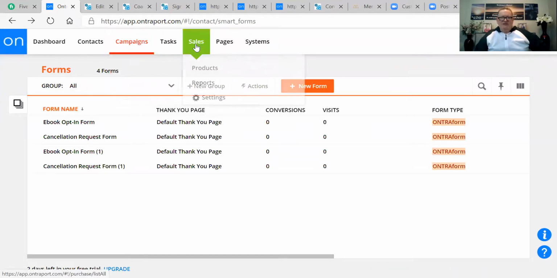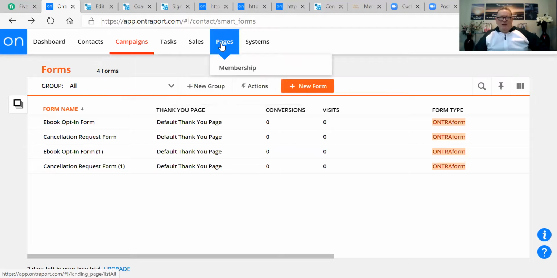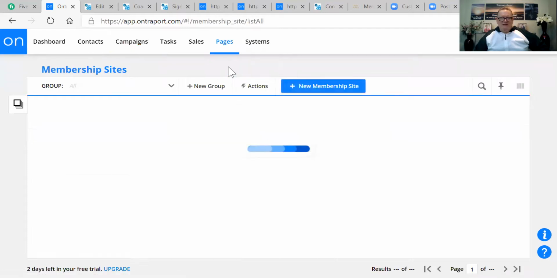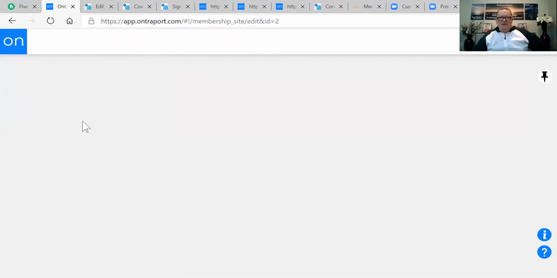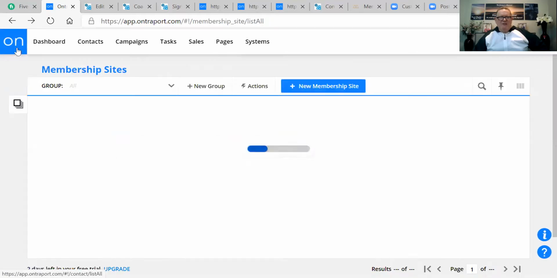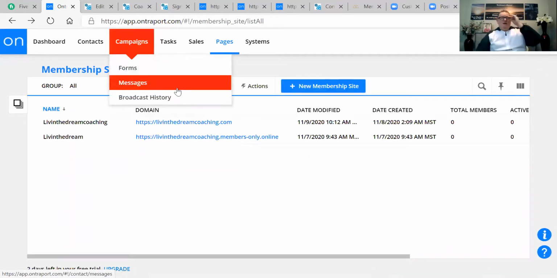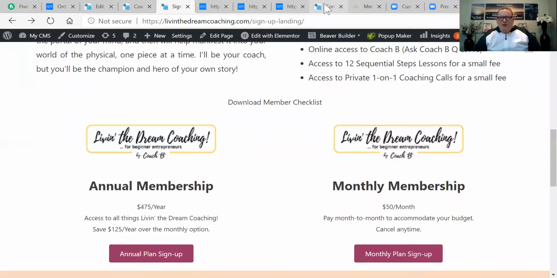And tasks and sales. This is where I'm going to have to do the product pages, all the different product pages, and membership pages here. If I click on that one, that's a membership page, Living the Dream membership here. I didn't use this because it's not how I went about it, but I'm going to show you a little bit what it is. So it has information like that. I'm going to see if I can go to one of these pages, sign up page. Let's see, here we go.